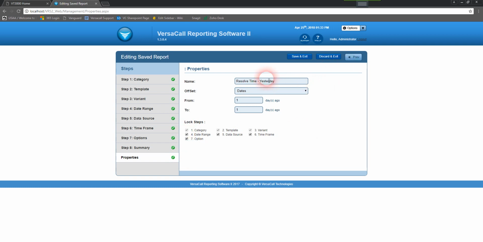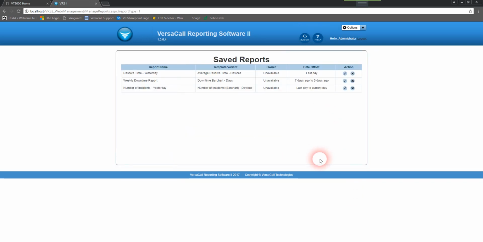And basically, you can rename it. You can do the offset by dates. You can do it by weeks, months, years, whatever one of these steps you want to change. Go ahead and do it. Once you have it complete, simply hit save and exit.